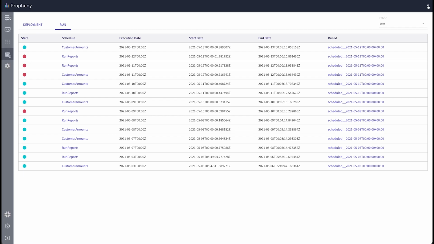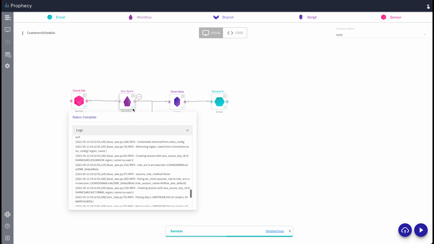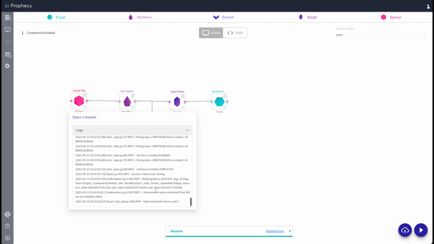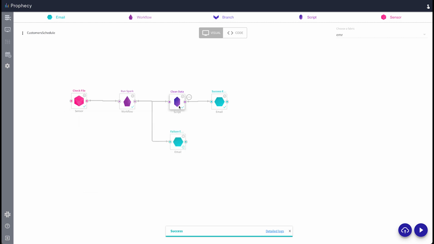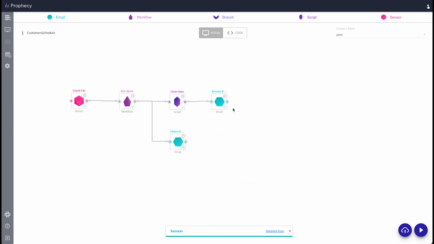Now let's go back to our IDE. Oh, wonderful. So everything here has already finished. We can see the logs for our workflow that has already successfully completed. After that, our script has completed and one success notification should have been sent. The failure one did not complete because it was skipped, as we can see here.